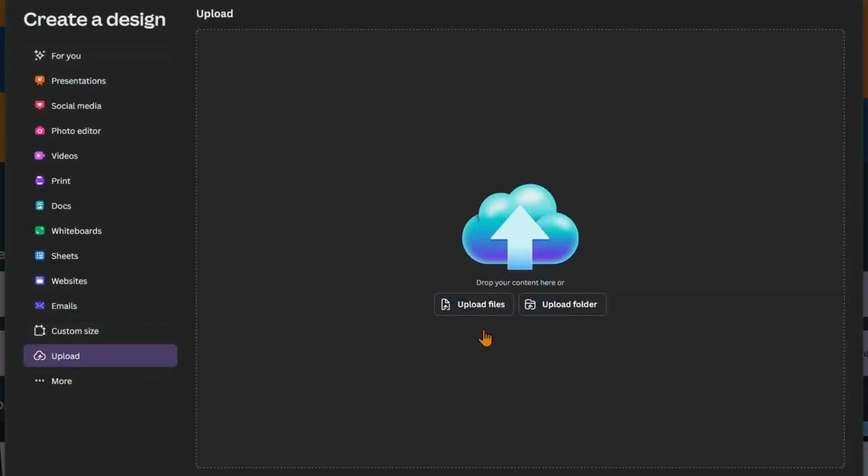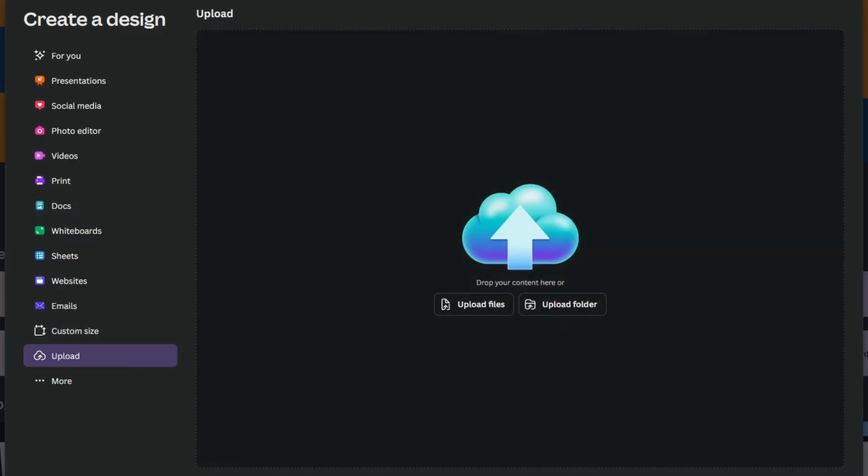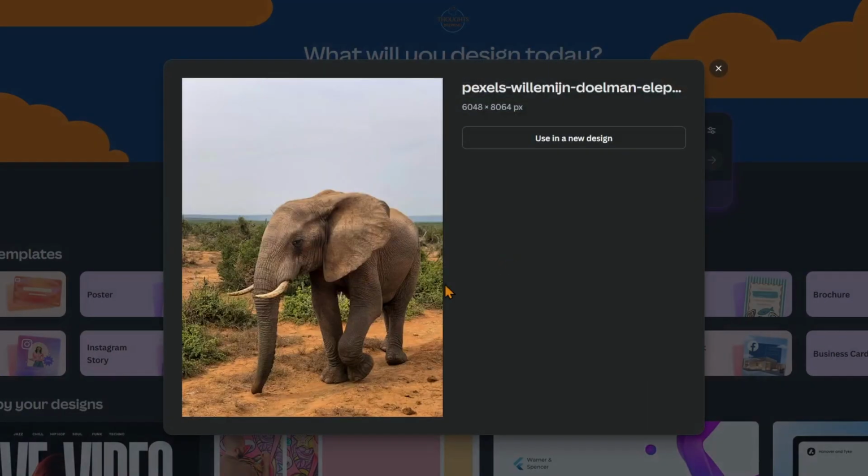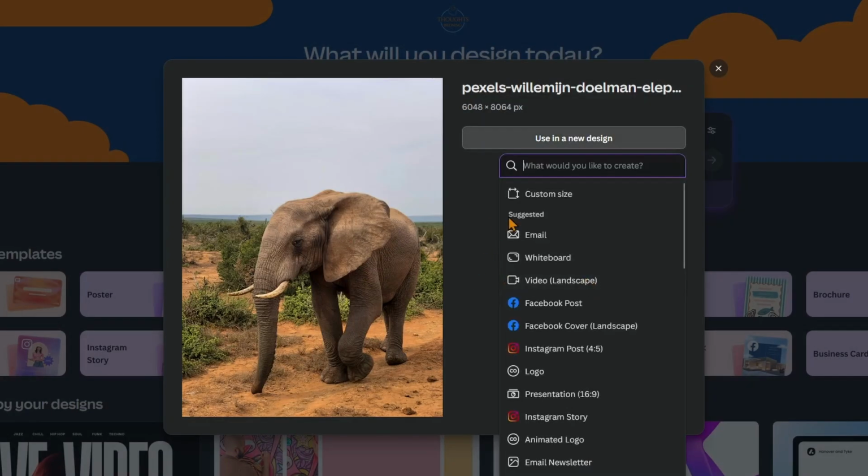Now you're going to either upload files, or if you have a whole folder of images, upload your folder, or you can just drag and drop your picture here. I will drag and drop. So here's my image. I got it from Pexels. It's just a stock image site, and I'm going to use it in a new design.